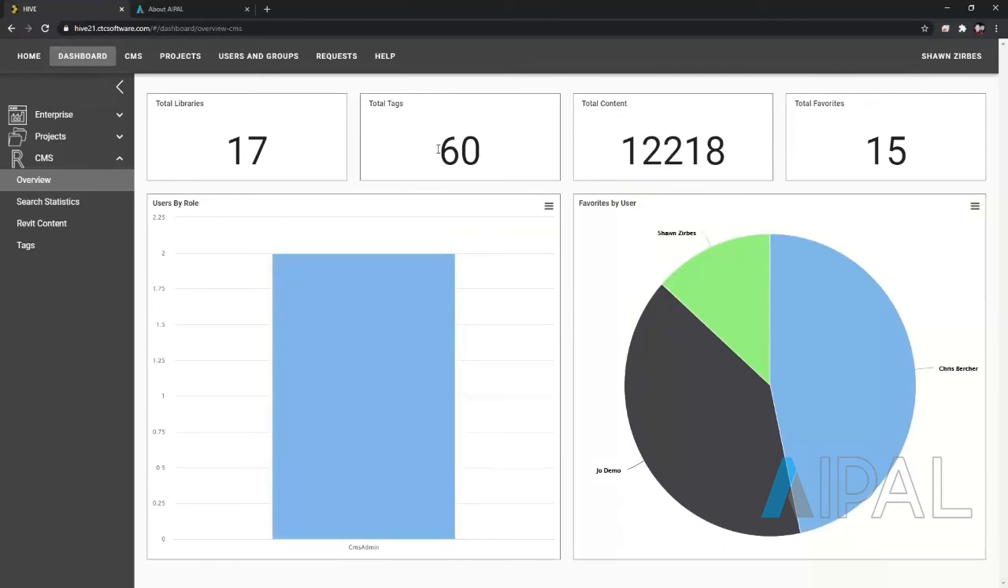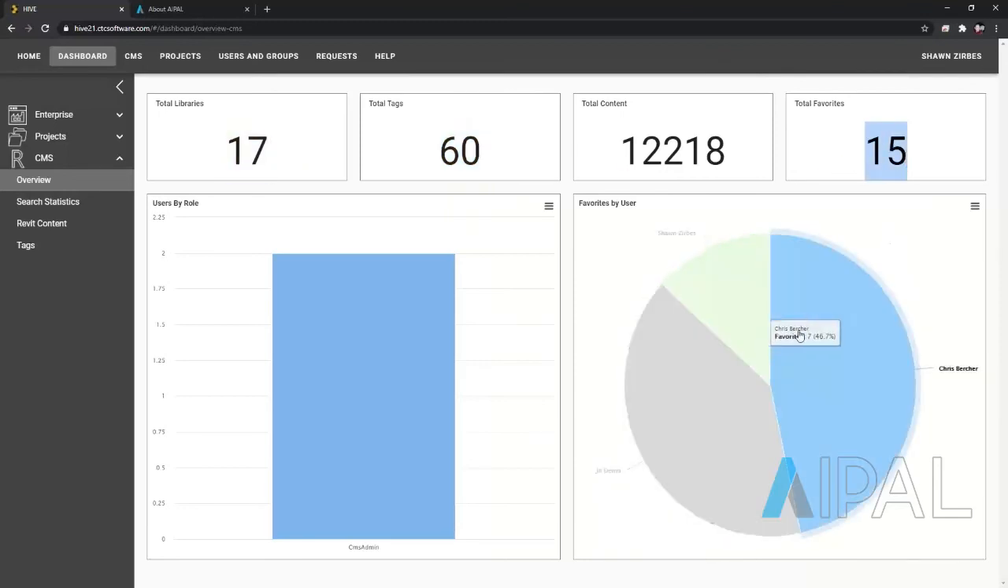I can see some basic data about this. There's 60 tags, because you can actually custom tag content yourself beyond the parameters that Hive already searches. I have 17 total libraries. I have 15 favorites total from the users in my company. I can kind of see how that's broken down.